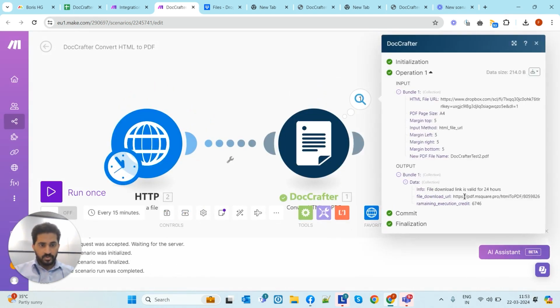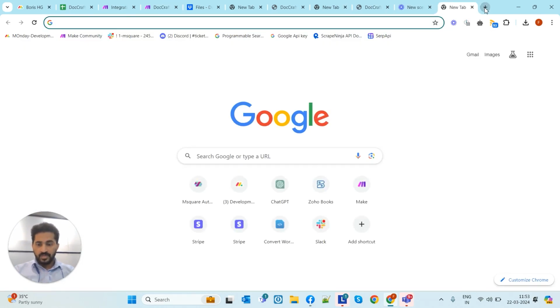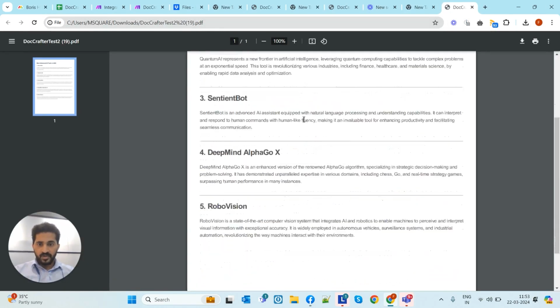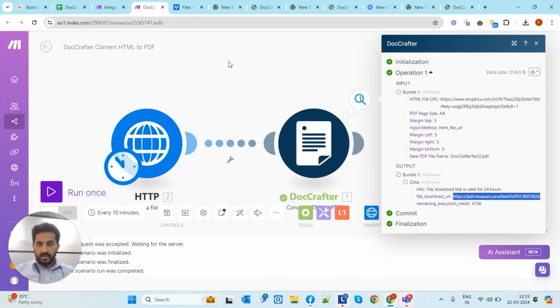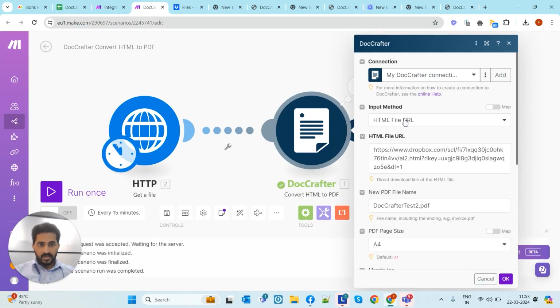Here we got the output file URL. You can simply copy it and paste it into the browser. You can see the output file here. Yep, it has been converted to a PDF file. You can see here.